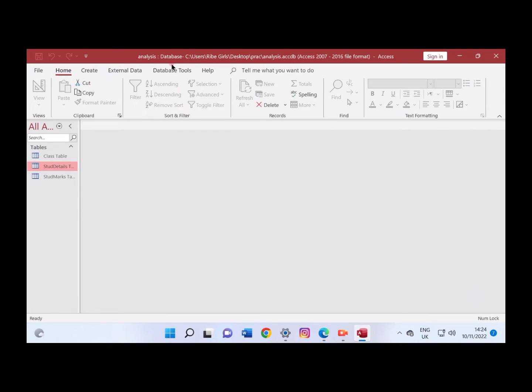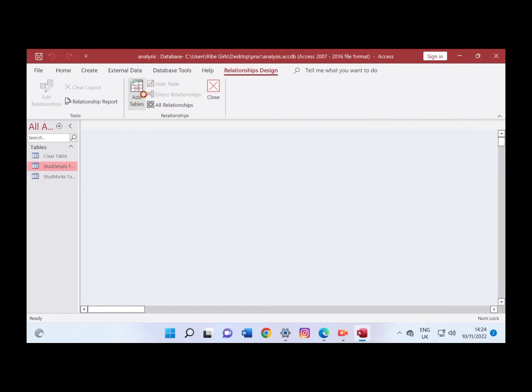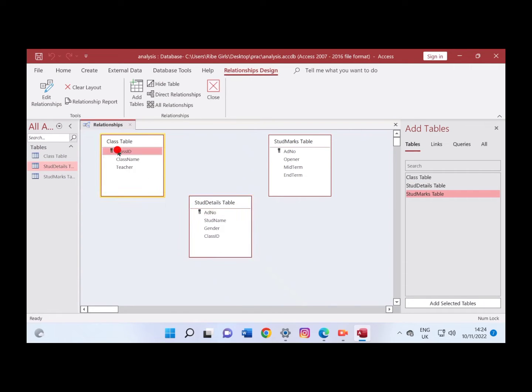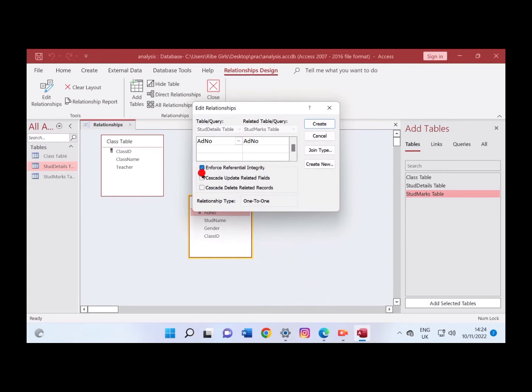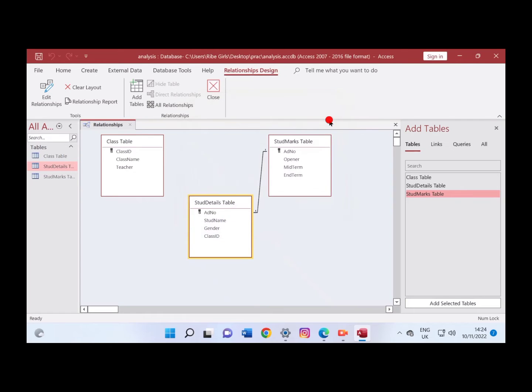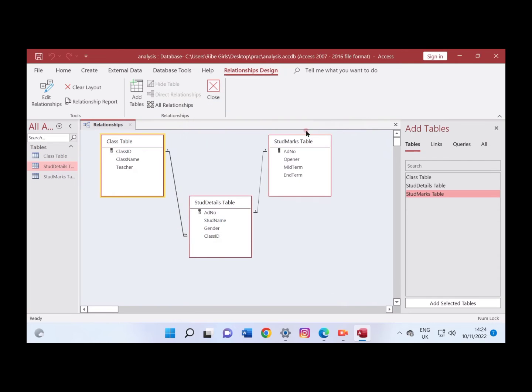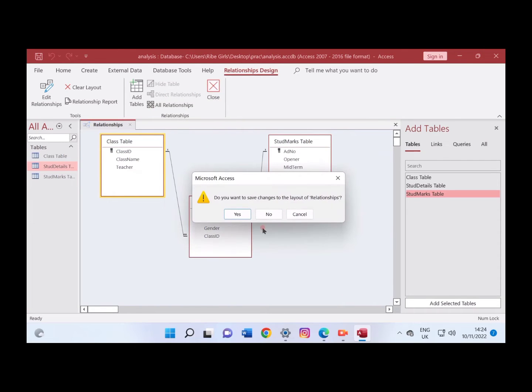After successful creation of the tables, we are required to relate them using relationship tool, and therefore I'll add all of them here and arrange them so that I may create relationship in an easy way. So I can link class table with which one? Yes, student marks table and student details, and enforce referential integrity, cascade update and cascade delete. So note that you cannot link class table and student marks, but we can link class table and student details. Close and save.